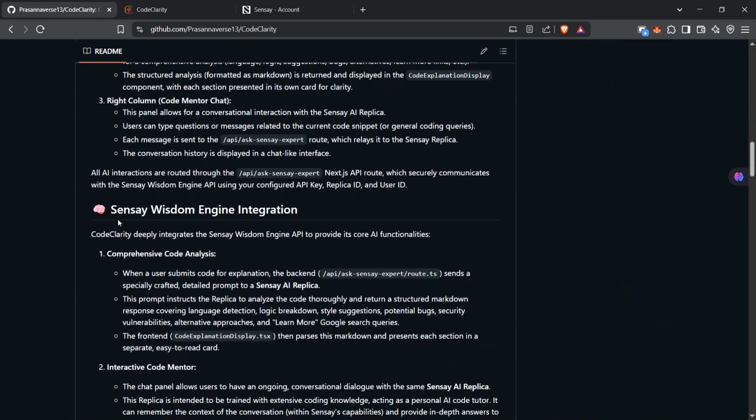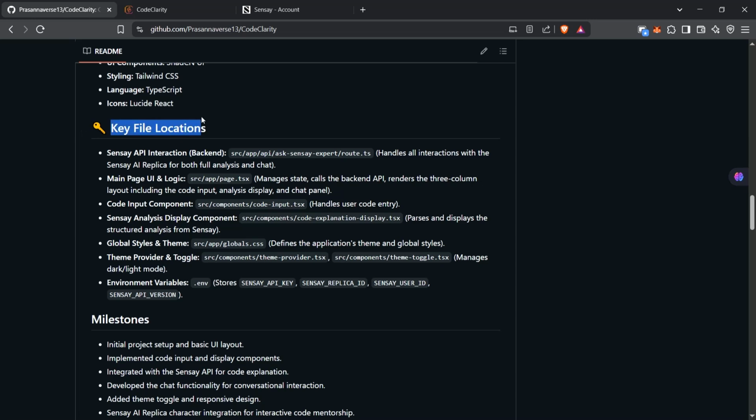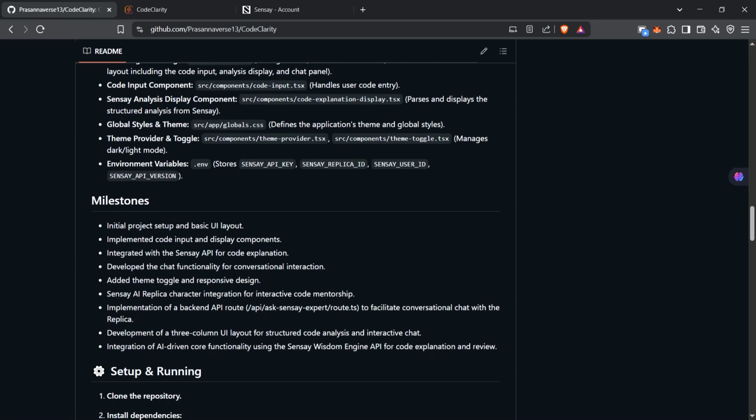Moving over to GitHub, I pushed the full project with a detailed README. It highlights key features, explains how the Sensei Wisdom Engine integration works, and lists important file locations, from the backend API that talks to Sensei, to UI components handling code input, analysis display, and the interactive chat panel. It even covers global styling and environment variables for API keys.